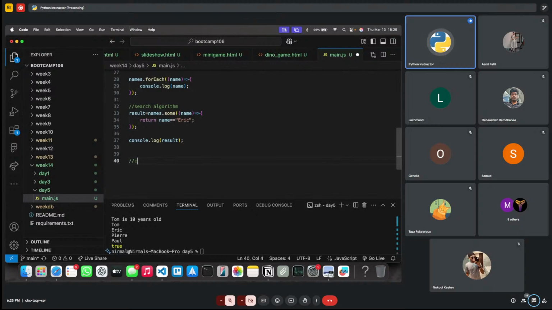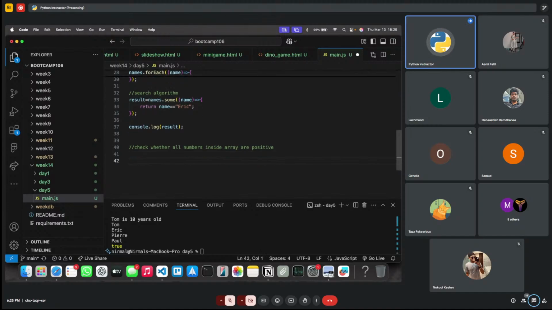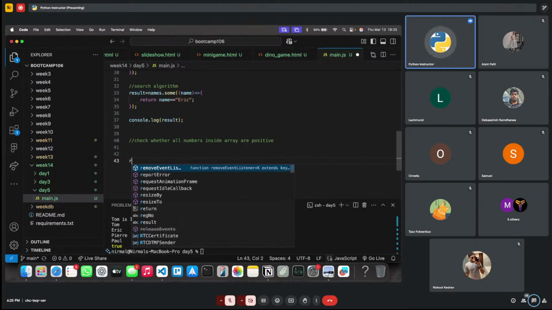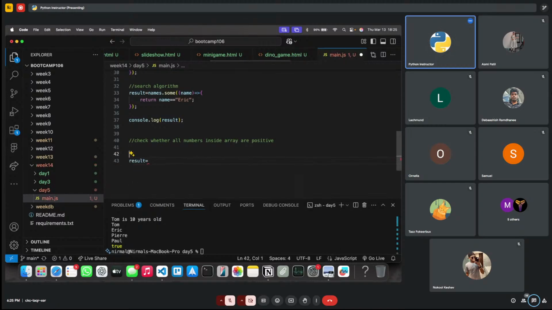So check whether all numbers inside an array are positive. How do we do that? Very simple. I'm going to say result equal to, I should define a little numbers equal to, I don't know, 1, 2, 1, 2, 3, 4, 5, 6. Okay, something like that.